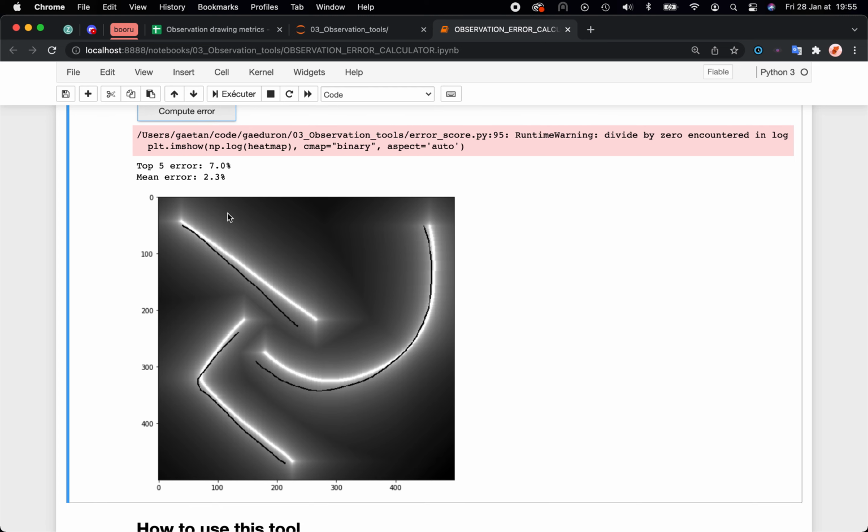And then at the end I get my top 5 error metric, and also I have a new metric which is the mean error, where I calculate for each pixel. I take the mean of the error of each pixel. And I think the top 5 error is a really interesting metric. I will continue to work with that one first.